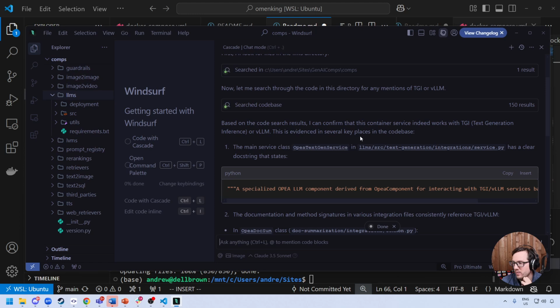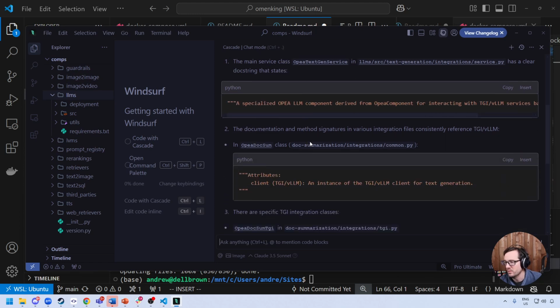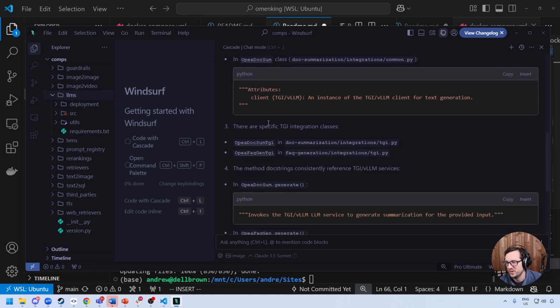Based on the code, I can confirm the container service indeed works with TGI. This evidence is in several key places. Here it has the open text gen service, which is over here at integrations under service. It has a clear doc string, documentation, method signature in various integration files consistently with TGI and vLLM. There are specific TGI classes. So that's what we're looking for.